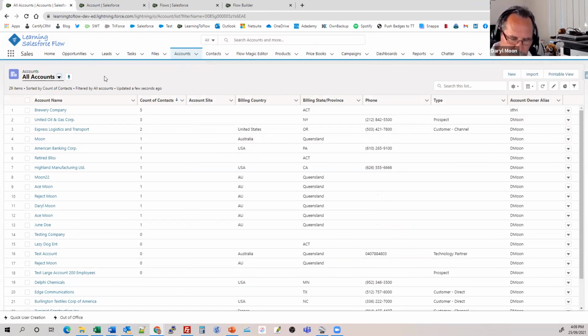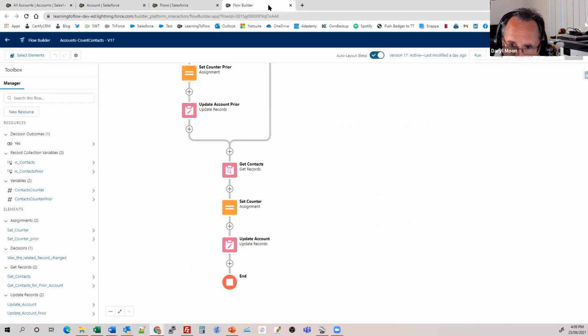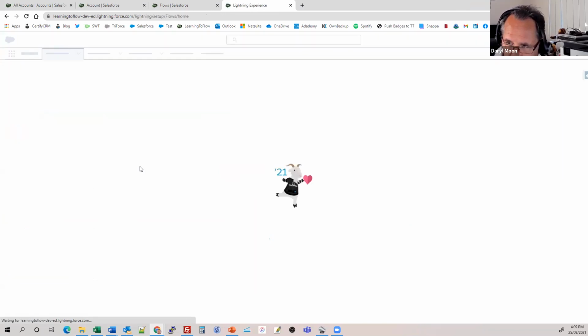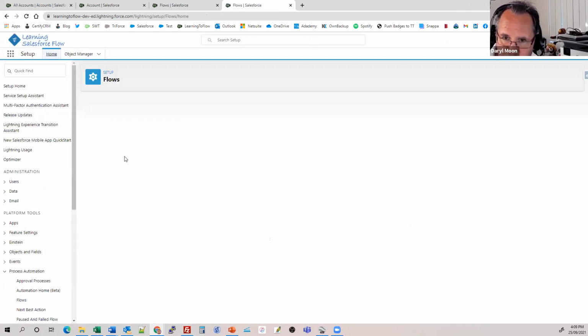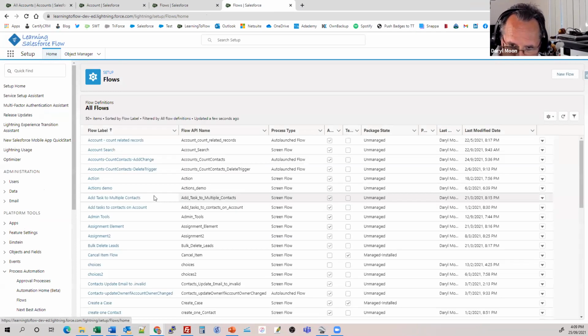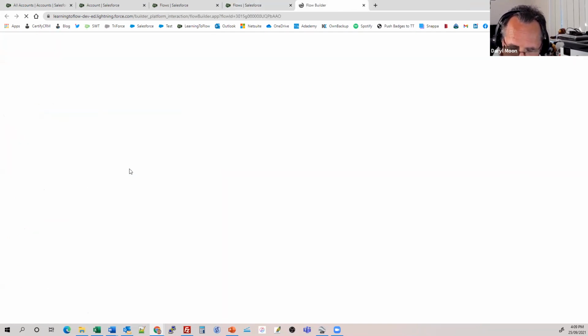So we've covered off if we add a new one or we change one. And you've seen both of those, where when we changed it, we subtracted one from the United Oil and Gas account and added one to the brewery account. Now you can't do a delete in Process Builder. You can only do that in Apex or in Flow. So that's one thing that Flow can do that the others can't do. And in fact, our delete's pretty simple.